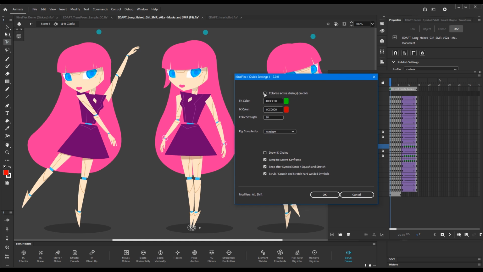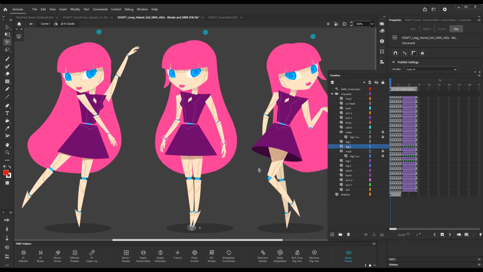Now, first of all, it's very apparent that we can choose some colorization for the active chains. In this case, the FK chains will be green and IK chains will be red. So let's activate this and have a look at it.